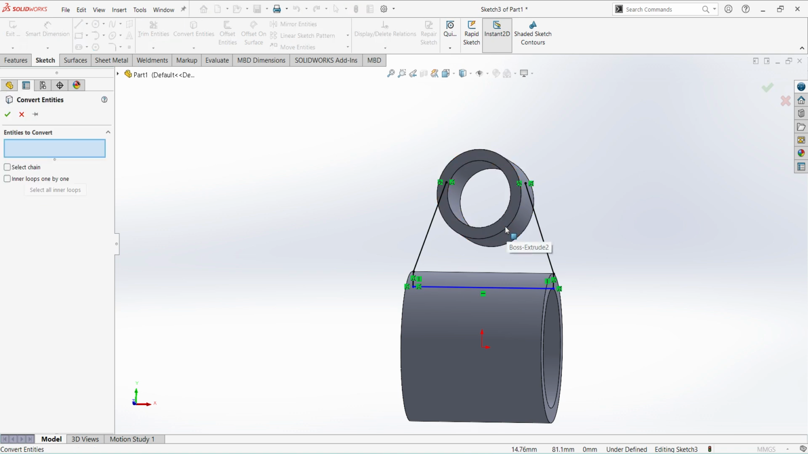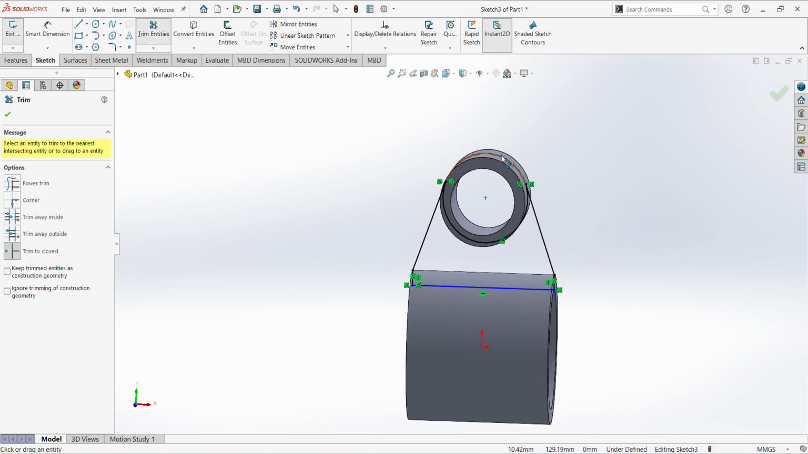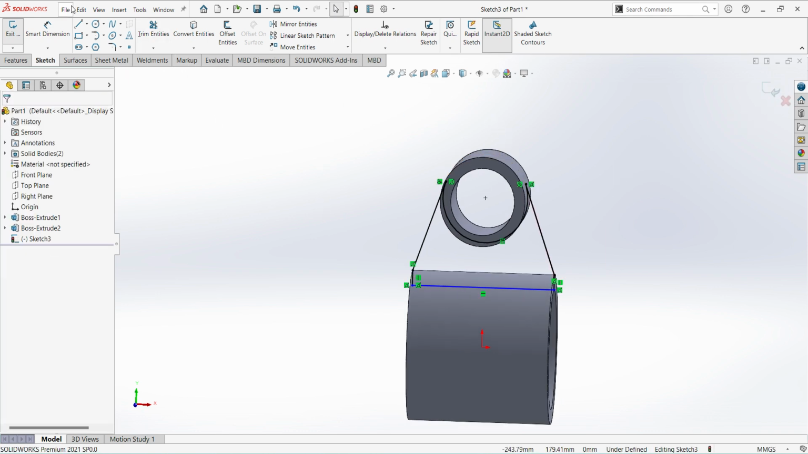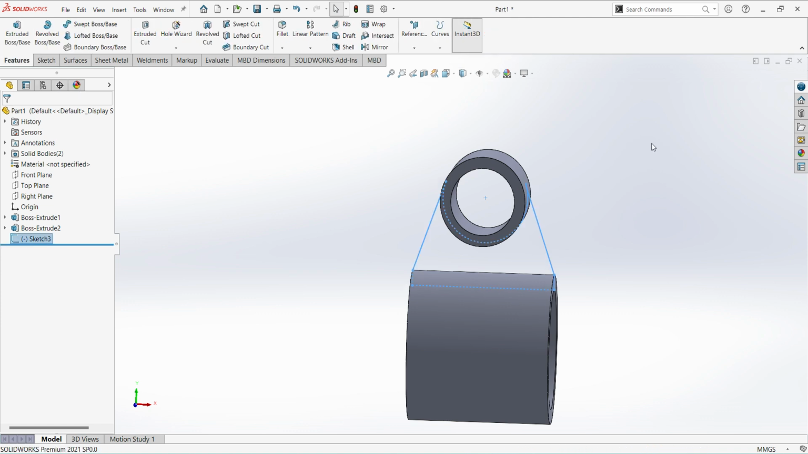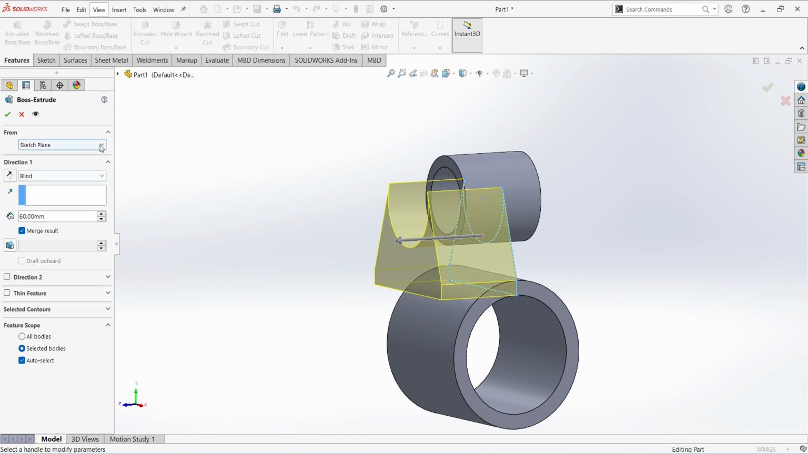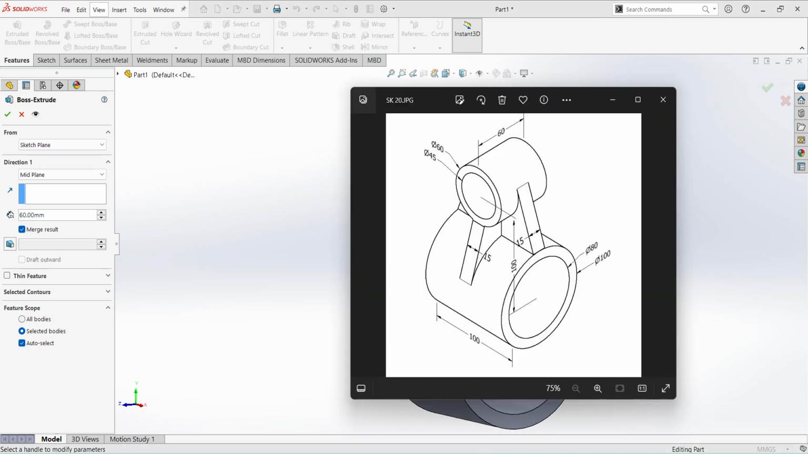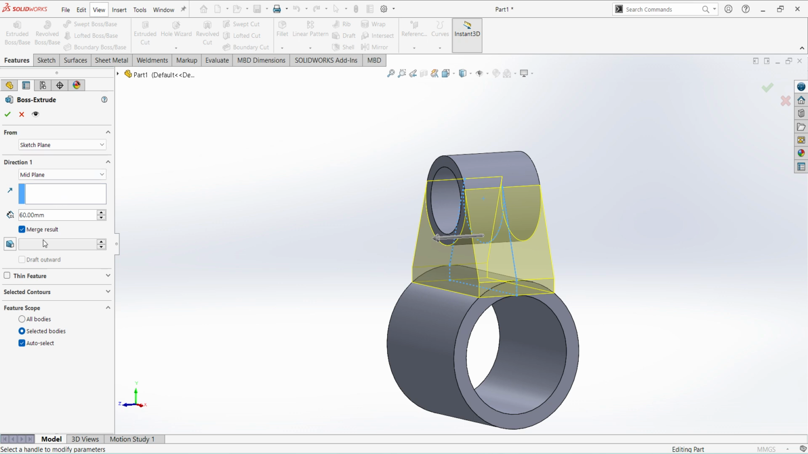Select convert entities, this surface, select trim entities, finish sketch, extrude, here select mid plane, thickness is 15 mm. Okay.